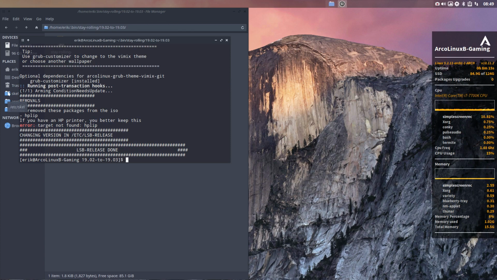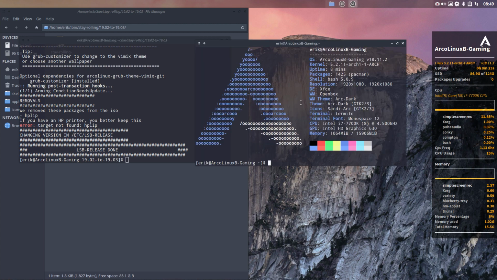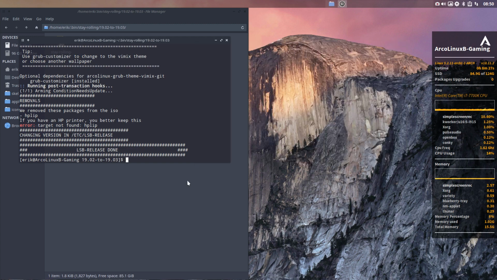HPLib is gone, target not found, which is okay. We want to remove these packages. So this ISO that I've built, this games ISO, which we're on, did not include a printer. Of course not. Why would I print on a gaming computer? So it was not there.